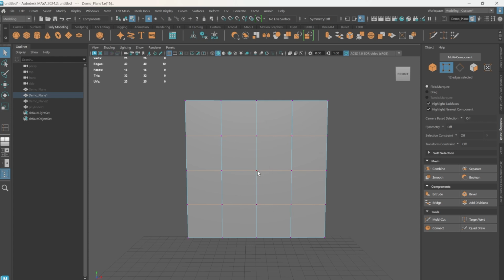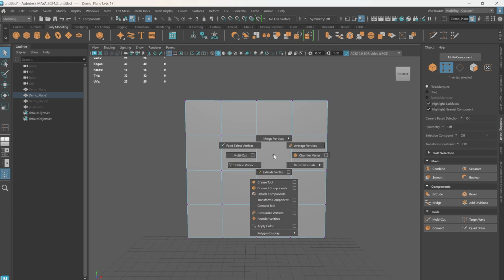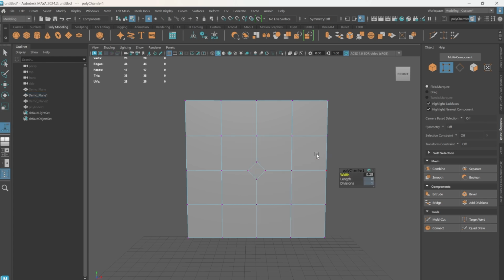I'm going to select the vertex right in the middle of this plane, hold Shift plus right click, and go to chamfer vertex. As you can see, the chamfer vertex option has changed that one vertex that we selected into 4 vertices. I am just going to go ahead and select these 4 vertices and scale them out to make it bigger for this demonstration.